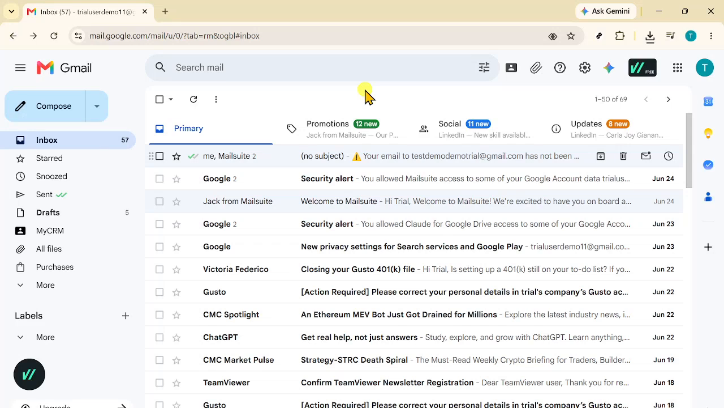Hello, today we will guide you through how to set up your domain's email address in your Gmail.com account. To begin, open Gmail in your web browser and make sure you're signed into the Gmail account where you want to add your domain-based email address. This setup allows you to send messages from Gmail while displaying your custom business or domain email address, which can help keep your communication more professional and consistent.